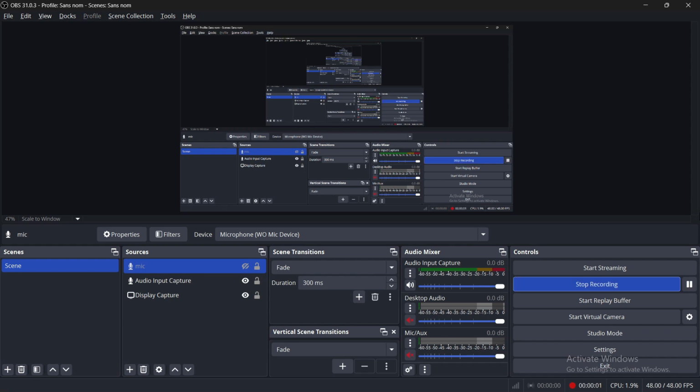Hello everyone, in today's quick tutorial, I'll show you how to add your webcam to OBS Studio and configure the resolution and FPS. Let's get started.